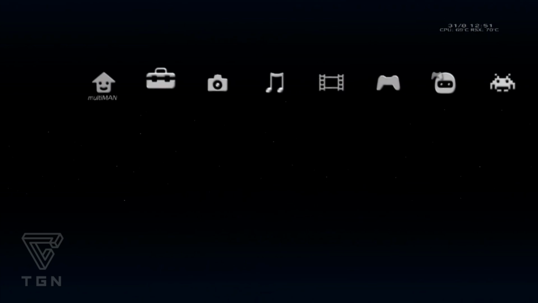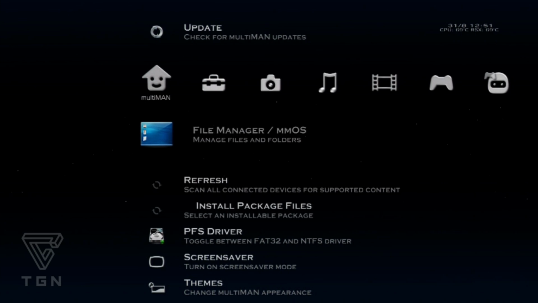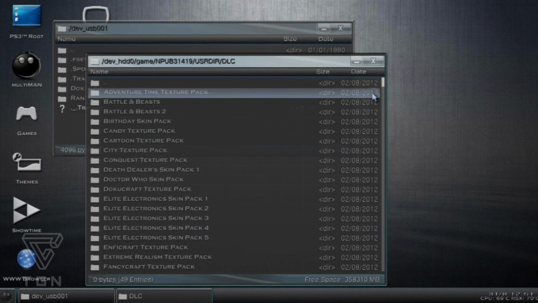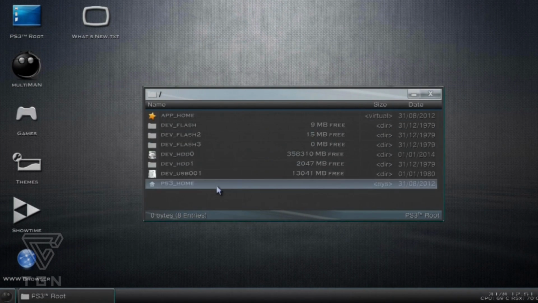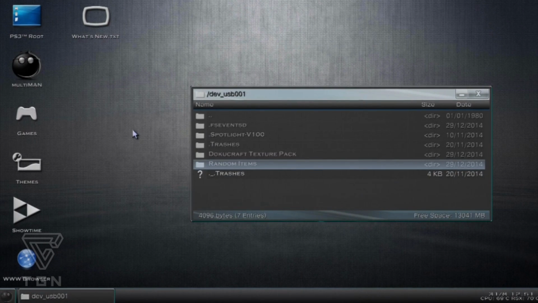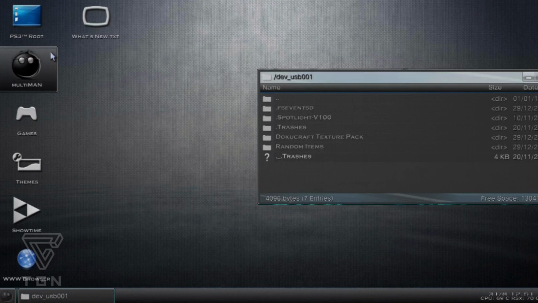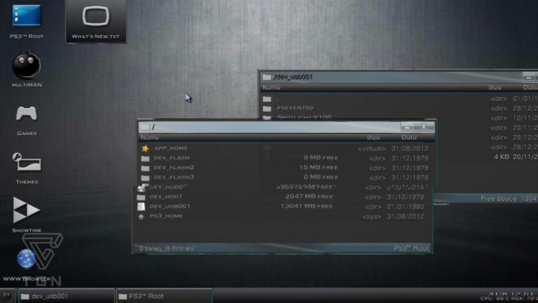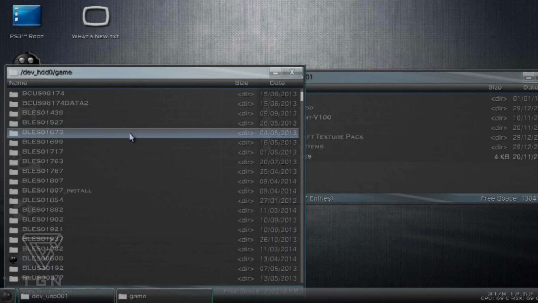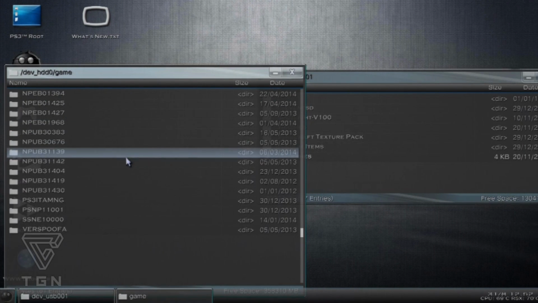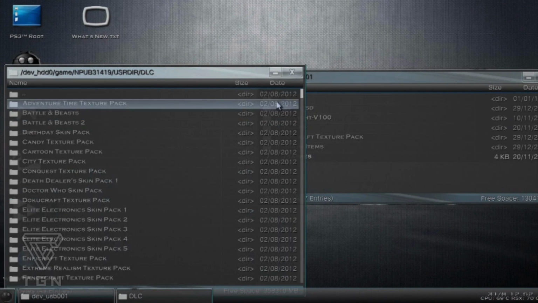Alright, once Multiman comes up on the screen, you should see a mini XMB. This is where you want to be. Go over all the way to the left into your file manager or MMOS. Let's exit out of these ones and go over to the top left, and you'll see PS3 root. You'll want to go down to dev USB 001 or 000, depending on which port you put it on. Then move that over to the right, and open a separate window with a separate PS3 root, go down to dev HDD 0, go into your game folder, and then go all the way down to NPUB 31419, and go into USR DIR, and then DLC.